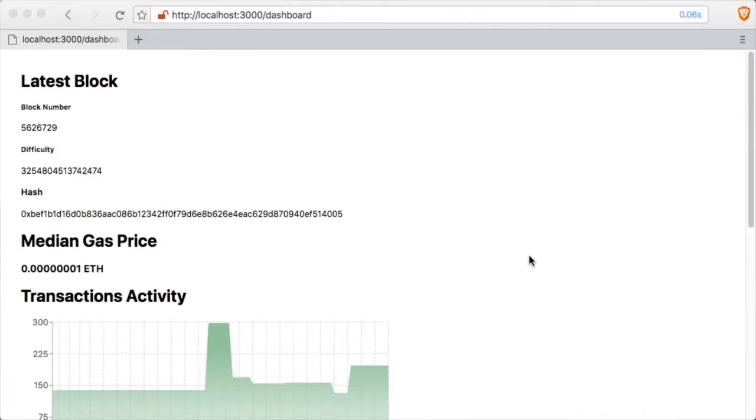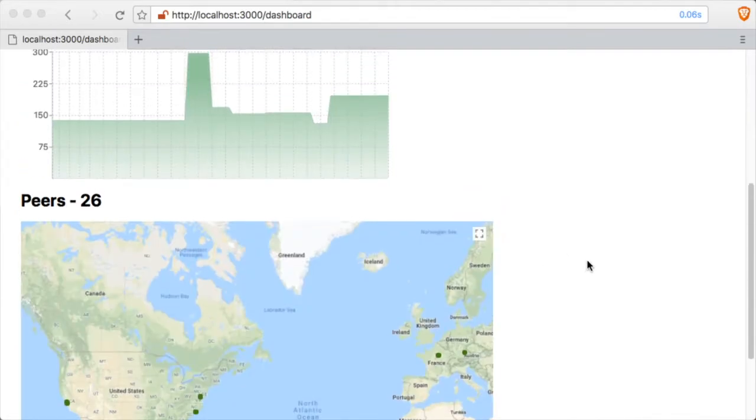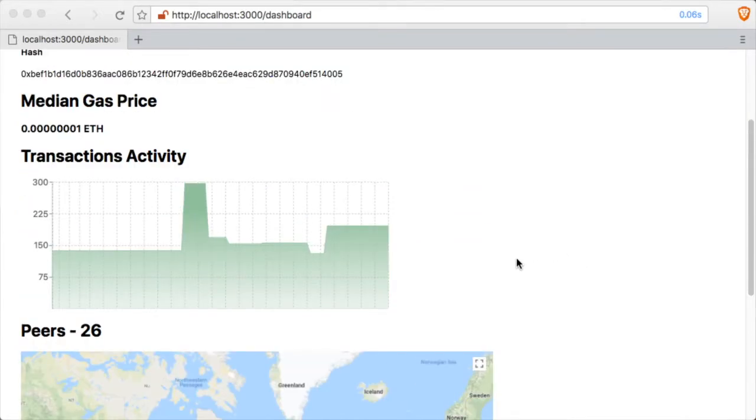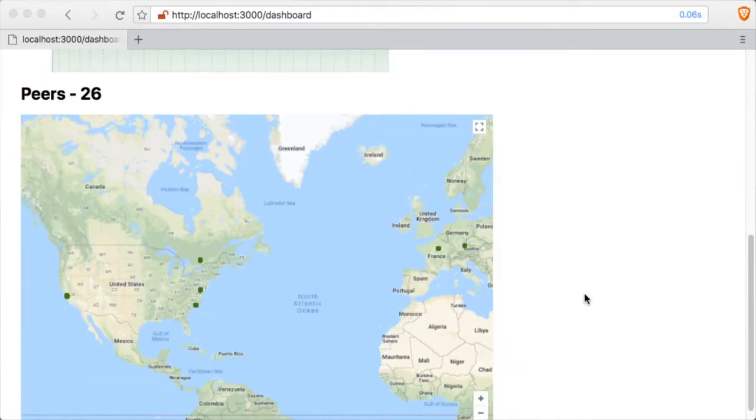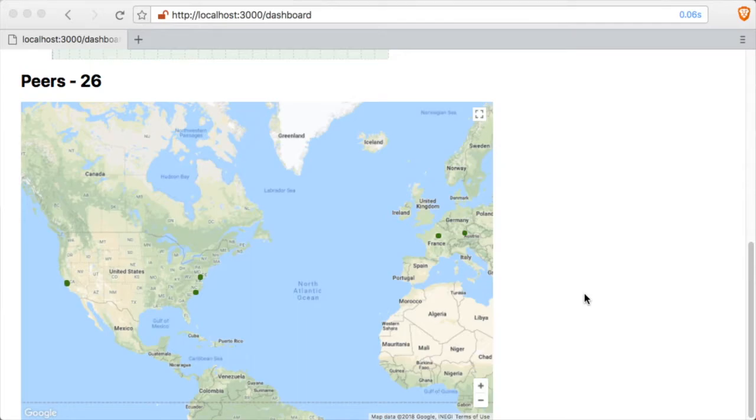This is a real-time dashboard. This page continuously pulls data from the blockchain and passes it to Redux, causing state updates on the components. For the transactions activity chart, I'm just passing in the transactions count for every new block coming in. And for peers, I just make an RPC call which returns information on the peers connected and then pass that to an IP location service.